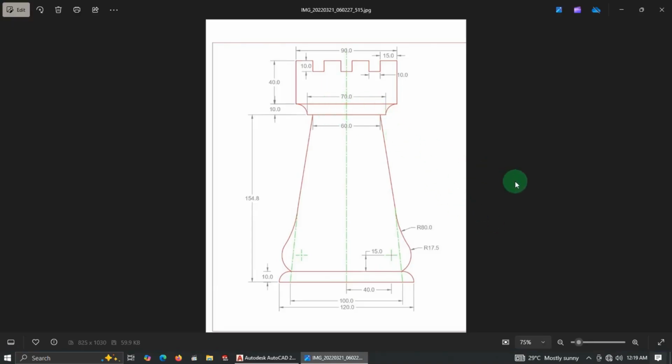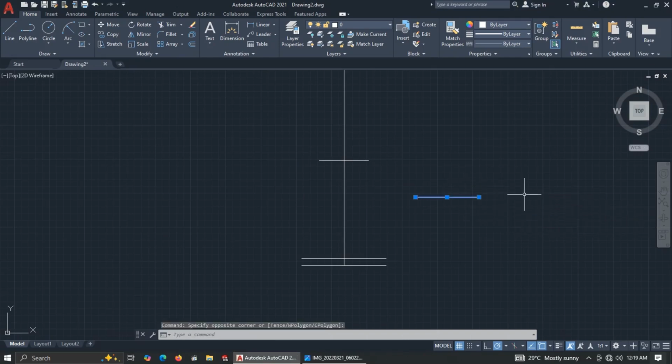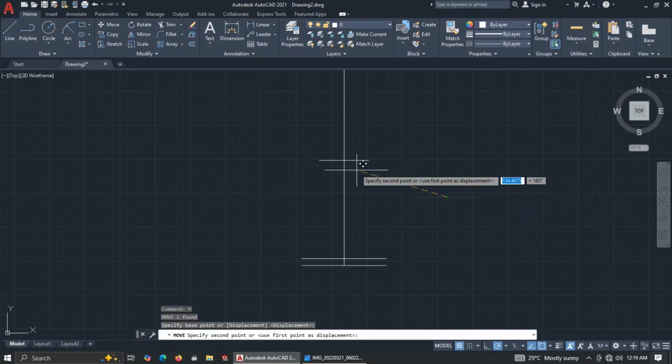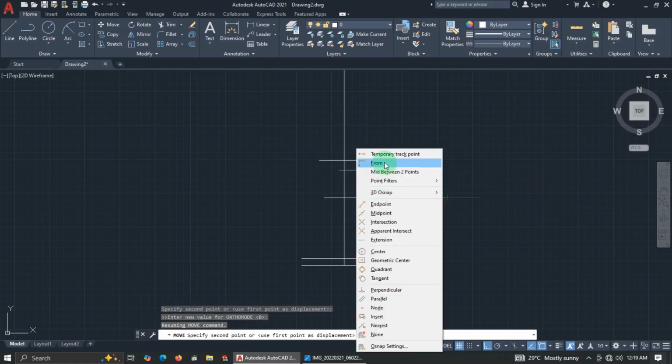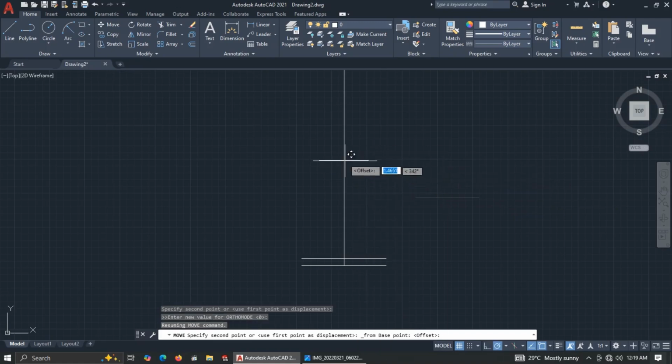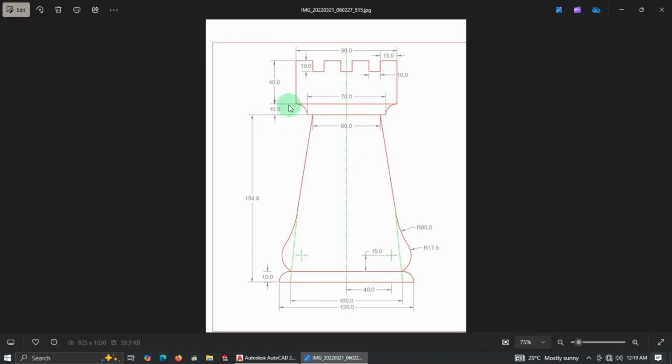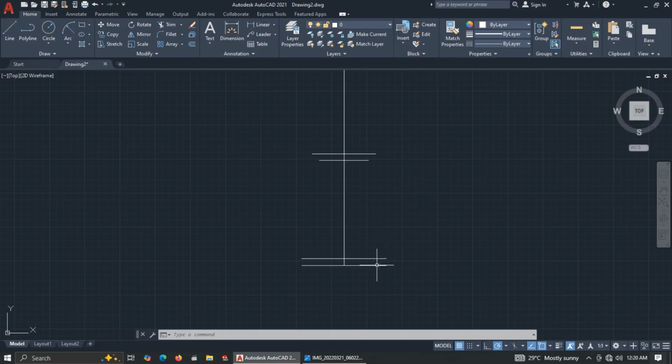That is 10 from here. So select it, move command, use M, press enter, then click the center. Now hold the shift key, right click, then click From, then move up 10. Good. You can see the distance here is also 10. Alright, so I think we've done the basic two.